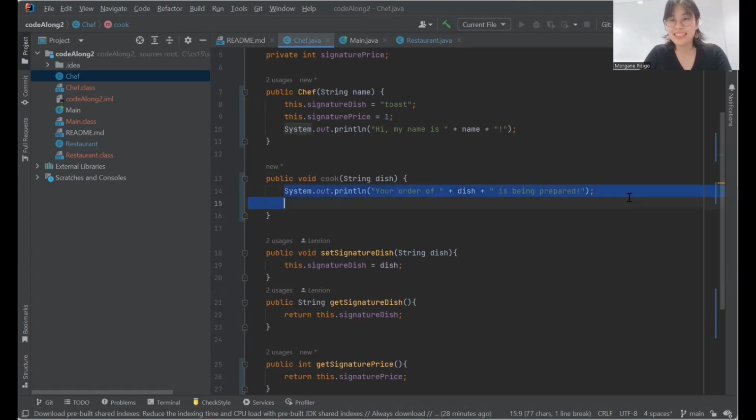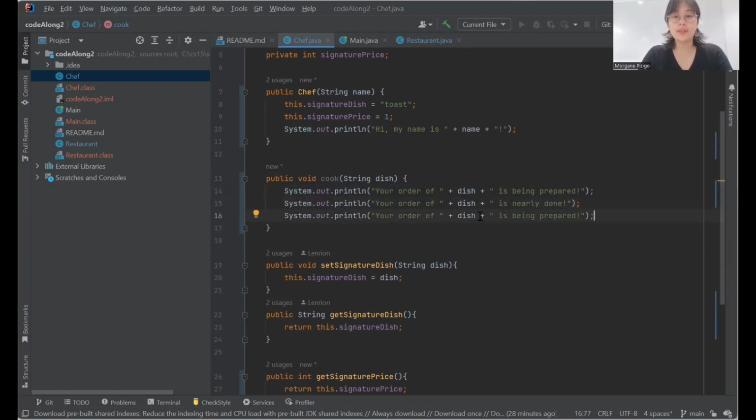Let's copy this. Your order of dish is nearly done. Then one last step: Your order of dish is now served. And let's put a little yum in there because hopefully the diners will enjoy it. Amazing. So now your chefs are able to cook something.